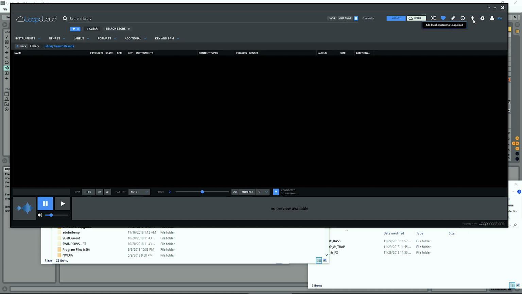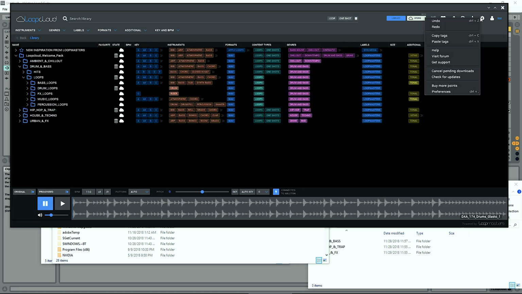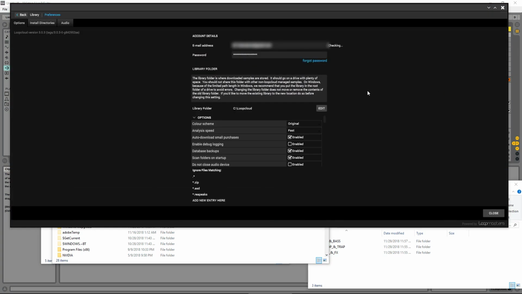Add local content. Okay, so this is another thing here. So let me go back to the cloud. Oh yeah, and let me see. So for preferences, these are just some things maybe you can go and check them out. So for example, database backup. I wish I could see where the files for the database that's backed up are.